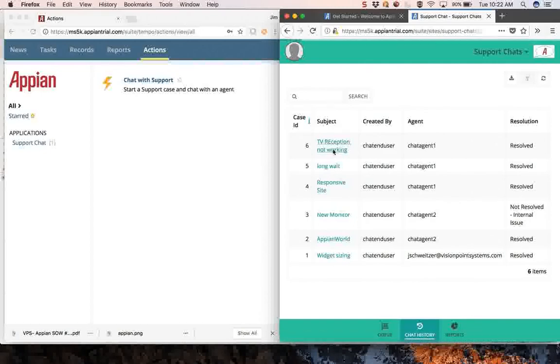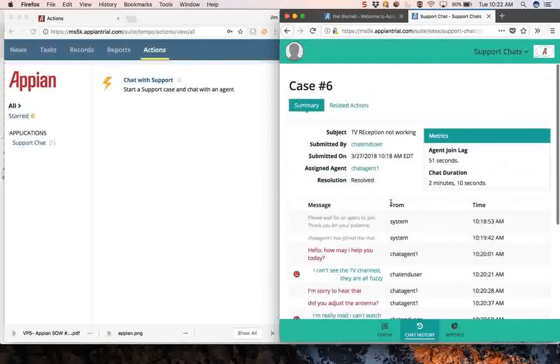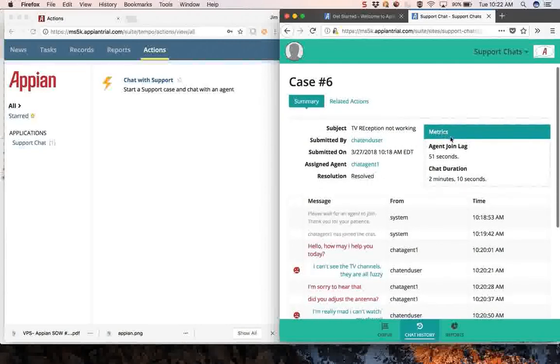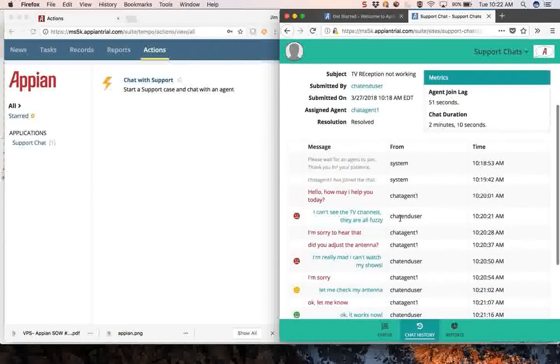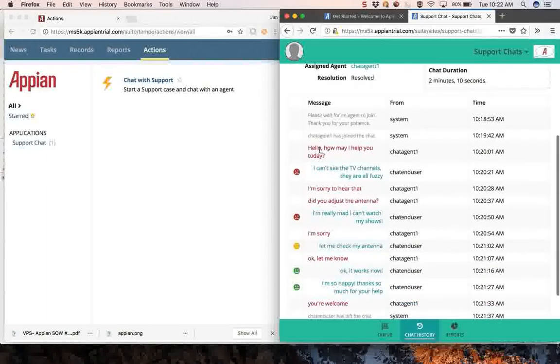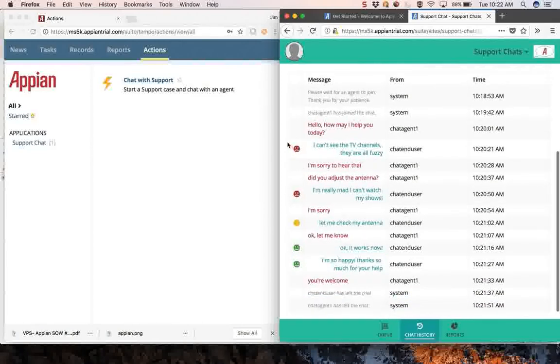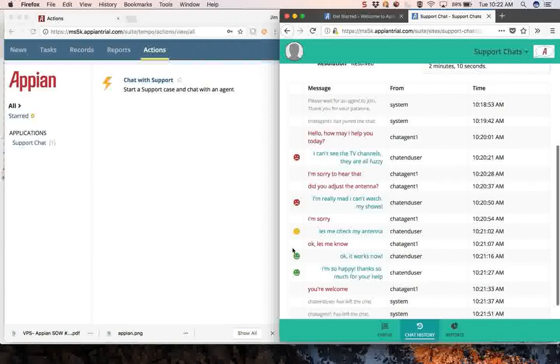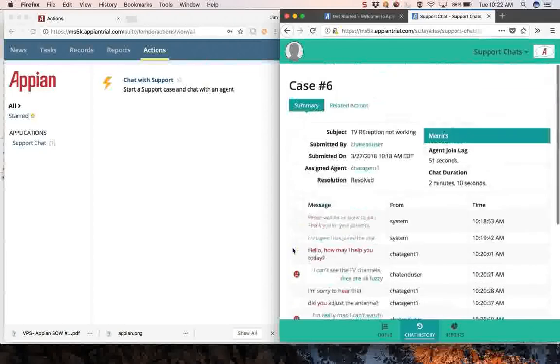for that particular case. If I browse into the record for that case, I will see some metadata and metrics about the case, how long it took for someone to join that end user, how long the chat went on, and then I can see the details. You can see the back and forth conversation, and then the really cool part is the sentiment analysis. So if the end user was unhappy, it gets marked. If it's neutral, it'd be yellow, and if they're happy, it's green. So you can kind of see the progression of how the agent was able to successfully resolve this case.